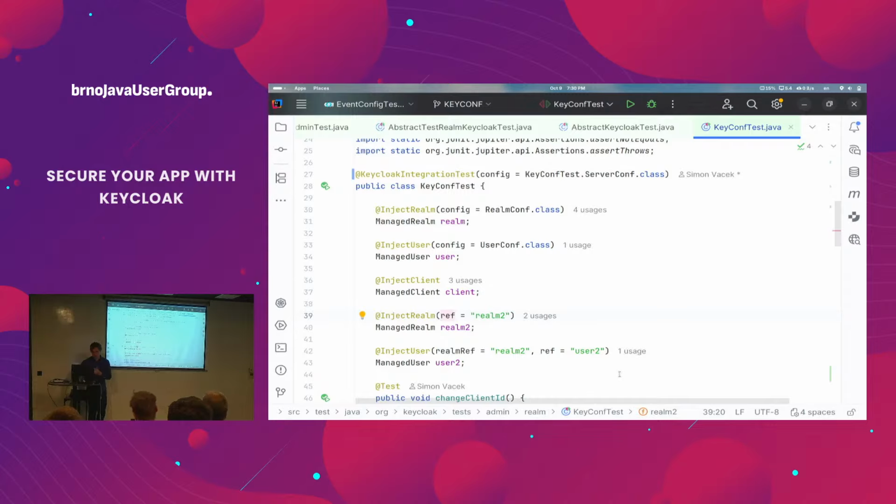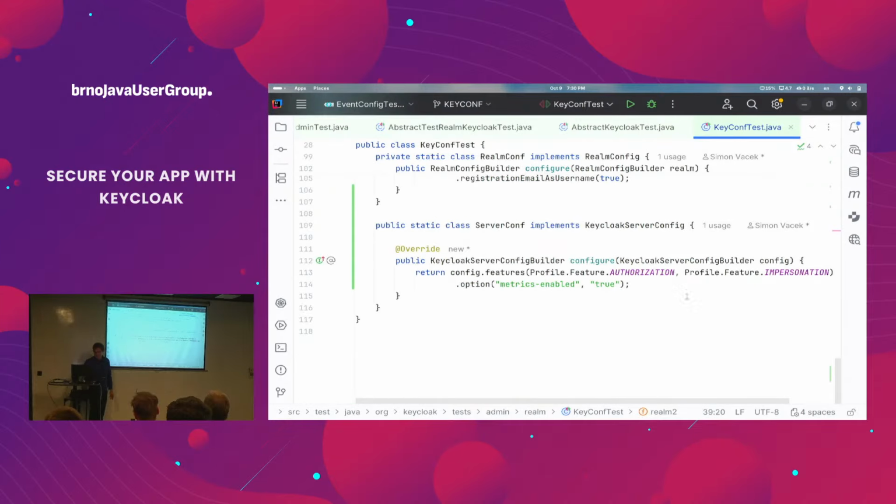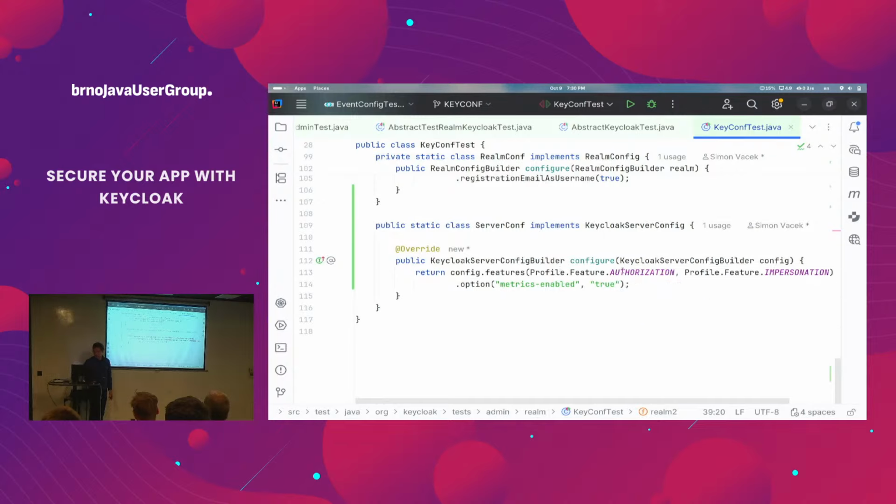As I said, Keycloak is started with the default configuration, user, and admin client, but in some cases you would like to change the behavior. So it's possible to do it again with the builder pattern, where you specify features, for example, authorization, impersonation. There can also be a feature for multi-site, or if you want to persist your sessions.